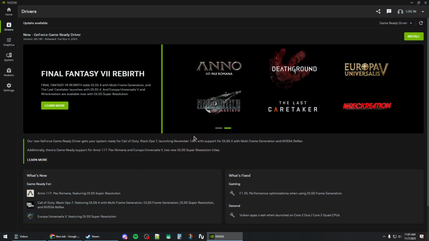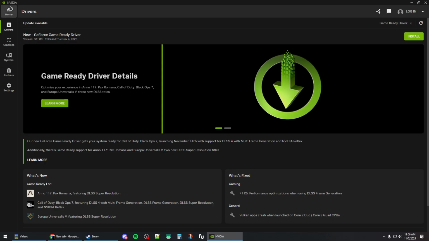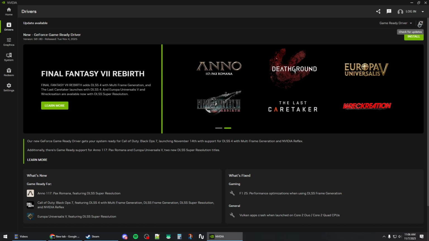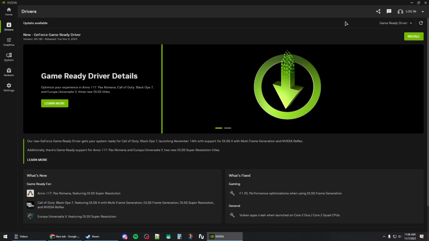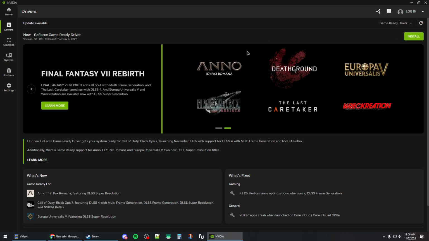Now you will need to go to your GPU application. So if you have an NVIDIA GPU, you will need to download and install NVIDIA app. Go to the drivers section, and from here, download and install the latest Game Ready driver. You can also try to manually reinstall it if you have the latest one already.